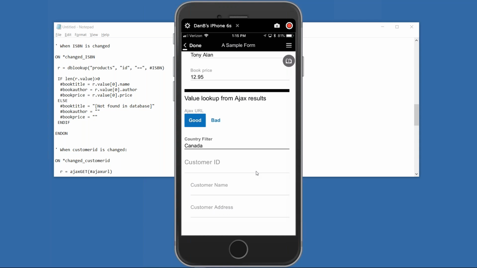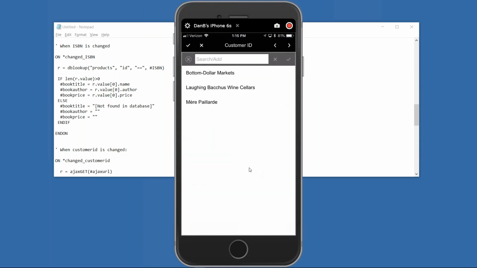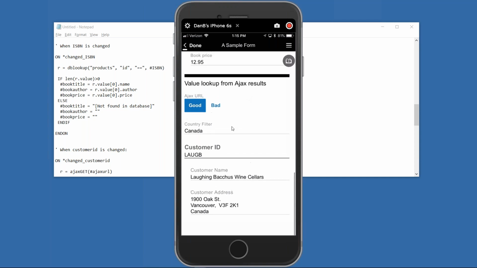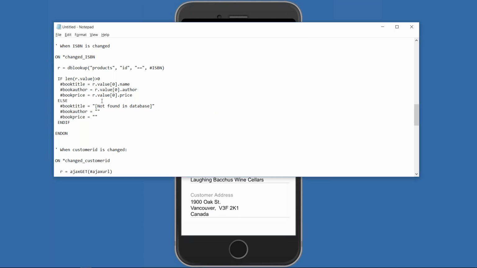Now, if I choose, let's say, Canada, now when I go to customer ID, it just went to the database and said, which customer IDs are from somebody in Canada? And here's a list of those in Canada. Let's choose this one. And now you see that it has the name, the ID, and it put together the address as this with a carriage return, this with a carriage return, this. Let's take a look at that. This is a little more complicated.